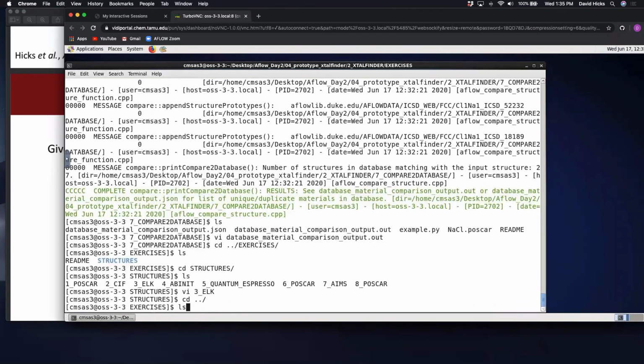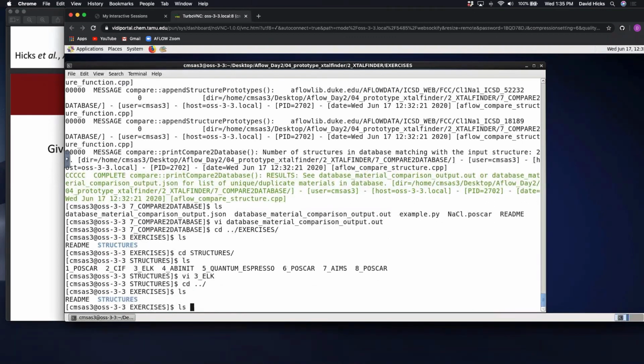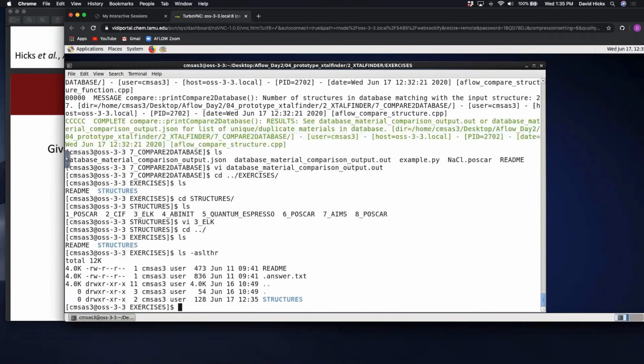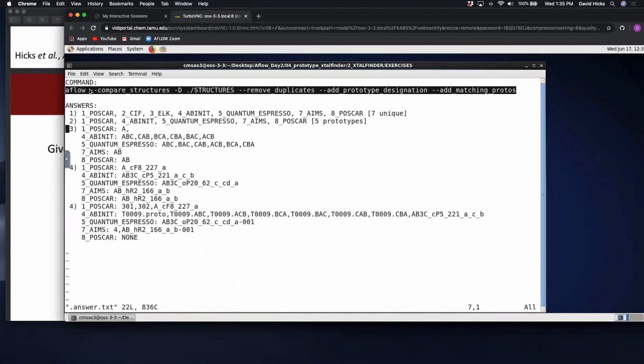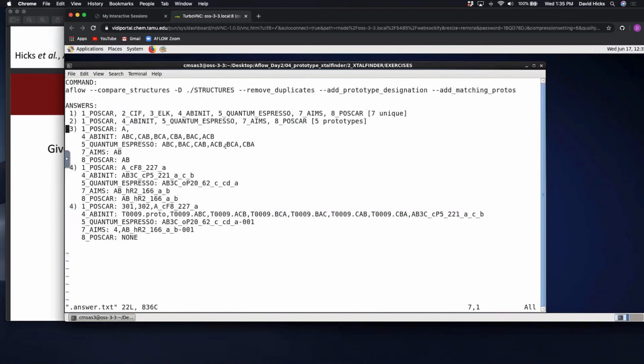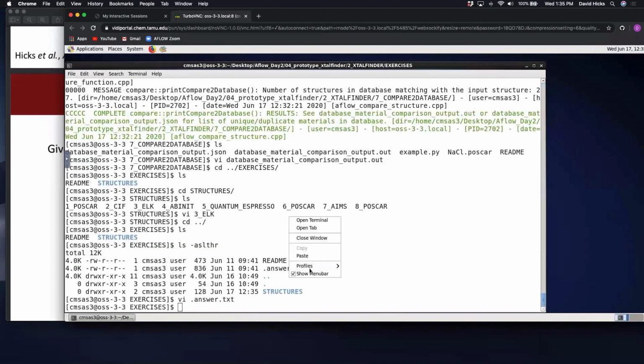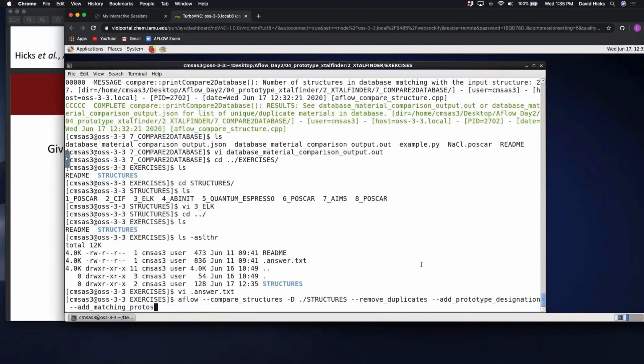Okay, so what is the command? I've hidden the answer here. It's a hidden file. So here's the answer, and here is the one command that we need to run. So I'm going to copy it, and then we're going to paste. So you can see that it's in one command.